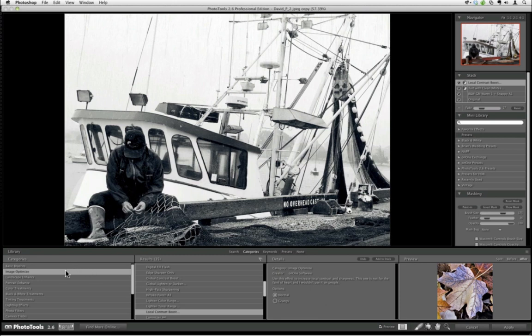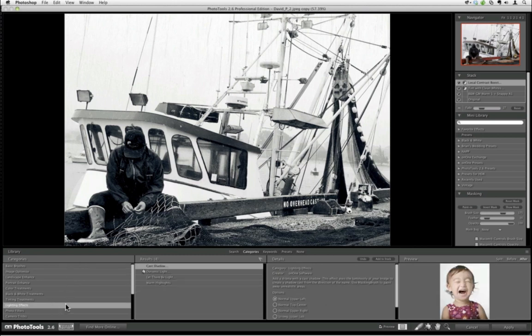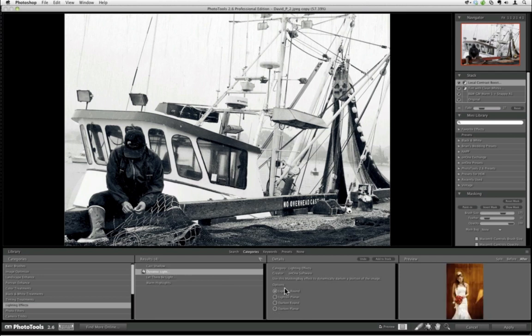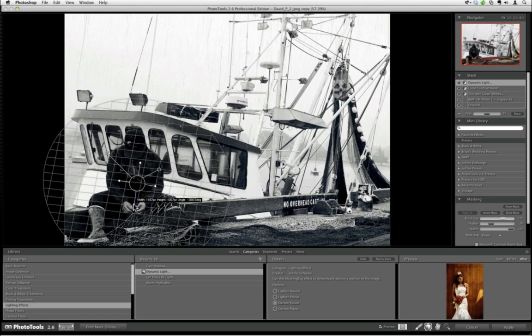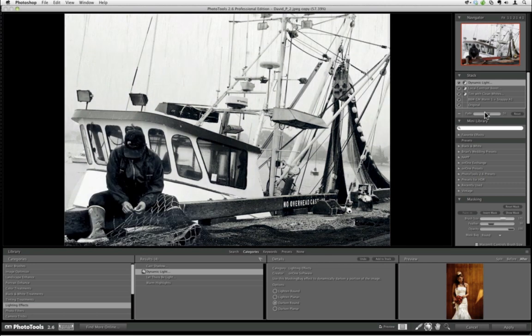Now we can also go to the lighting effects and do dynamic light. We can do darken round, hit add to stack, and this will give us a round vignette. Let's put it over here. Now watch what I'm going to do. I'm going to shape the vignette around our guy and then invert. So everything except for him is dark. See?